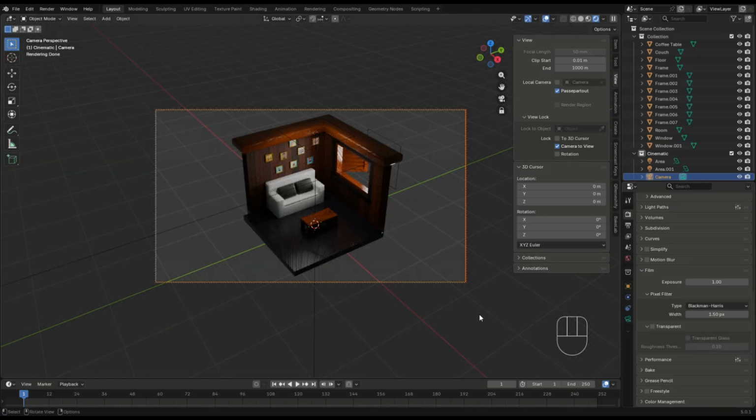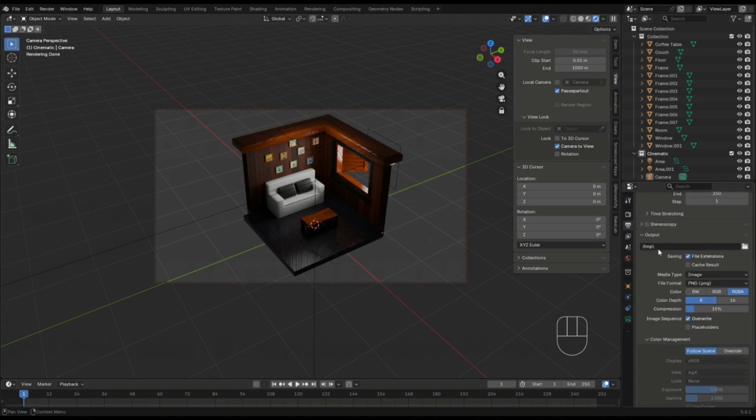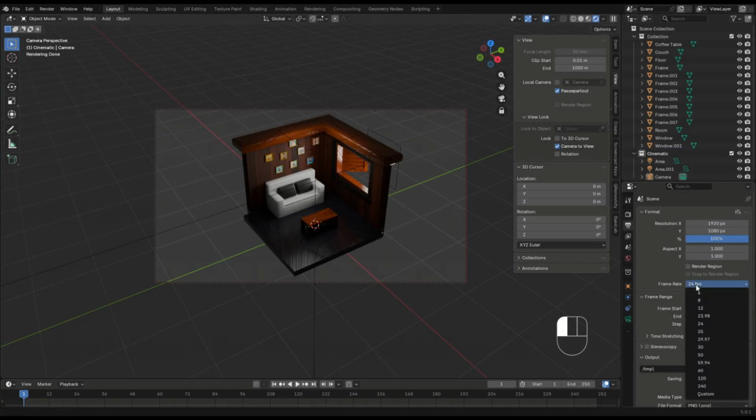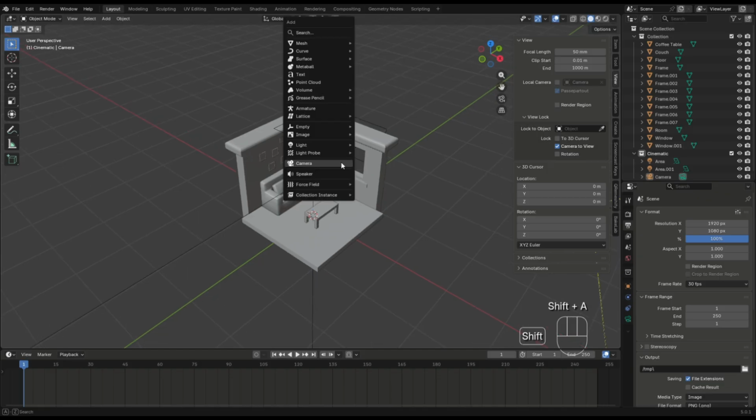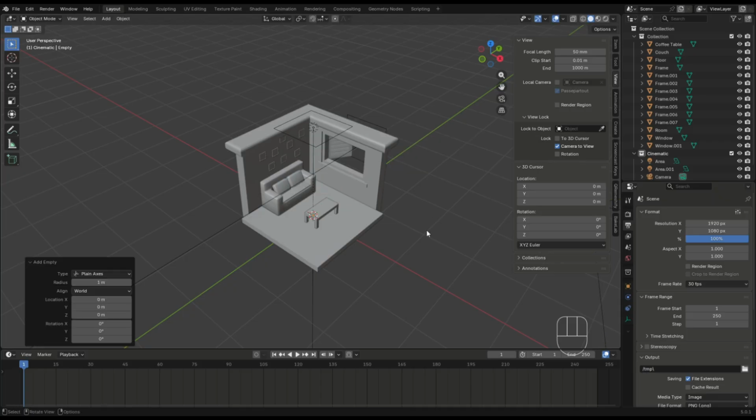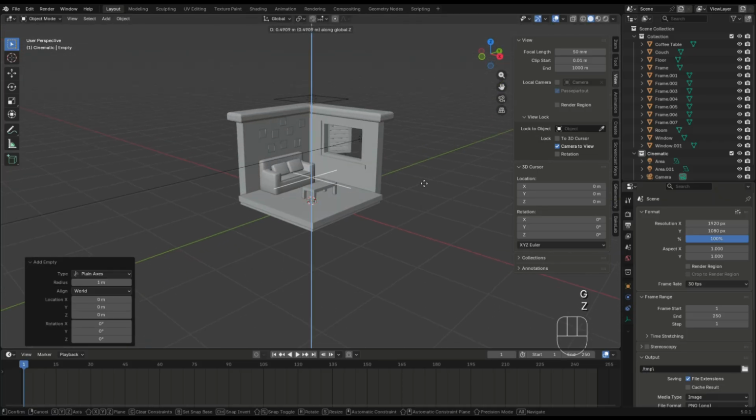If you want to render a video, there's one more thing we can do to create a simple animation. First, we can change the frame rate to 30 FPS, which means that every 30 frames in your timeline will equal 1 second of video. Next, press Shift-A and add an empty object of your choice. I'm going to add a plane axis. Move it so it stays above the scene.